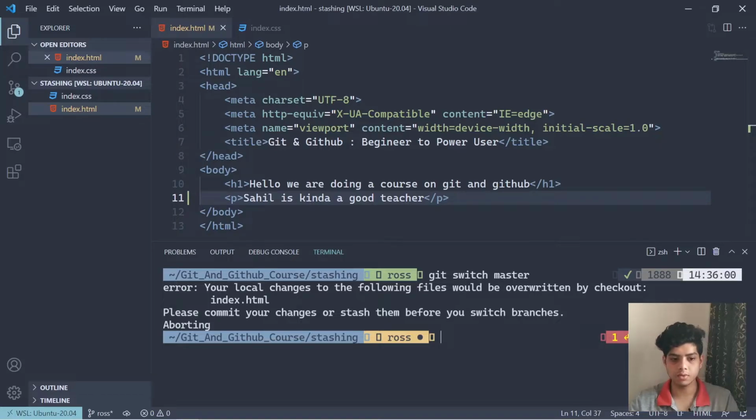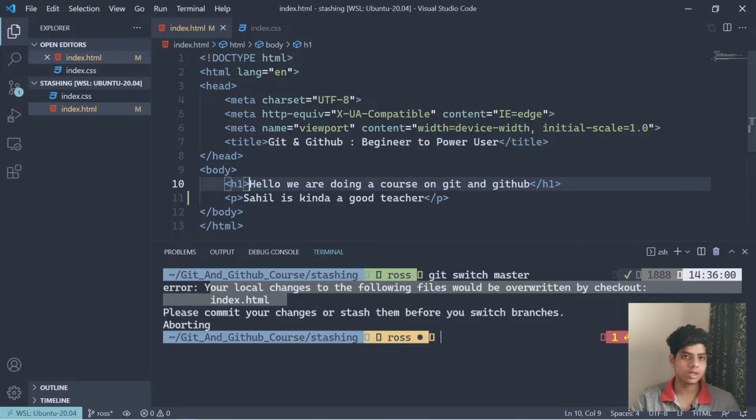Okay, that's what I wanted. So now what I did is I generated some conflicts between these two branches, and now when I want to go to master, my Git will not allow me to do this. It is saying your local changes to the following files will be overwritten by checkout: index.html. So whatever local changes are there, they will be overwritten.